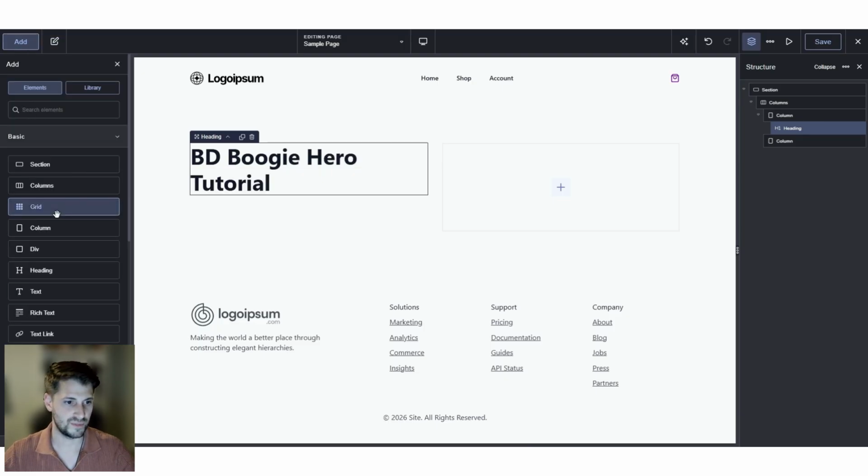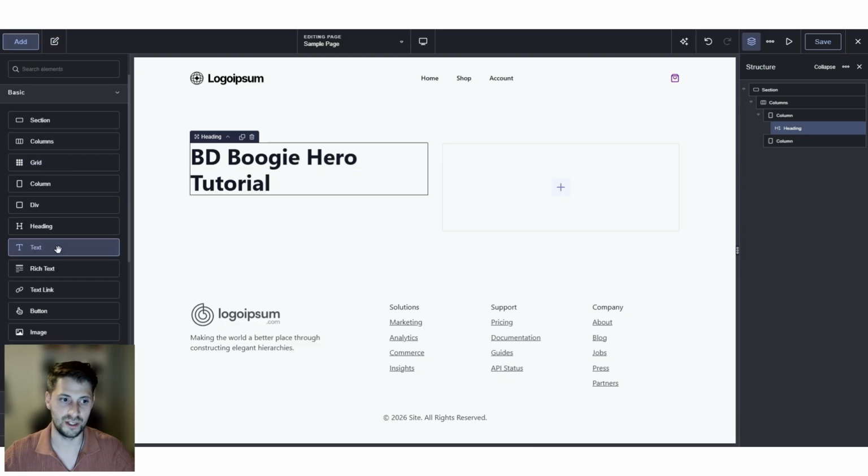Next, I want to add some text. Now, two options with text. You could just use the basic text element or the rich text.